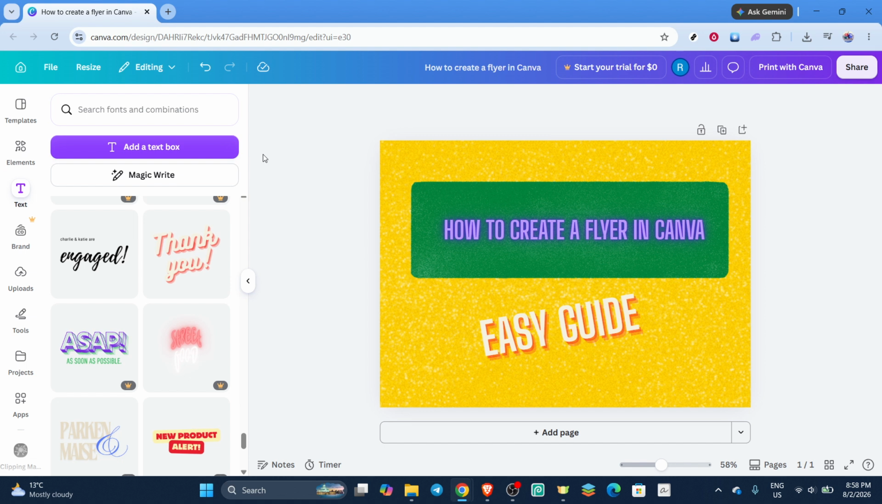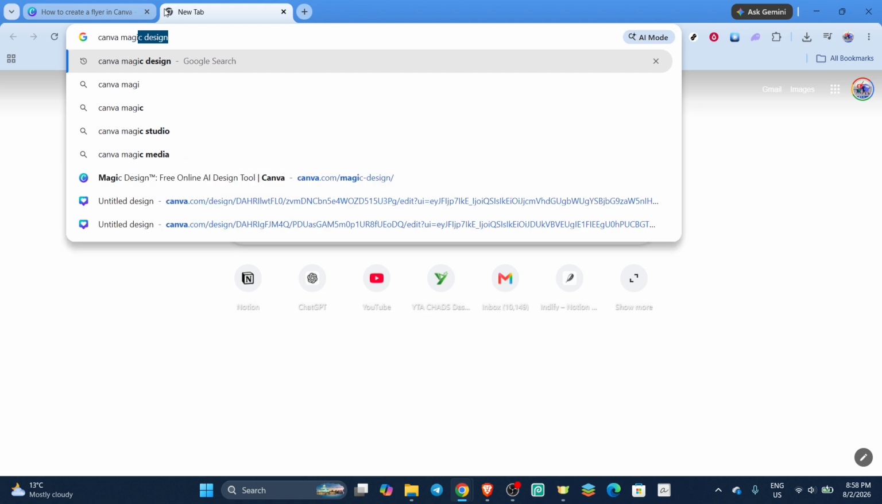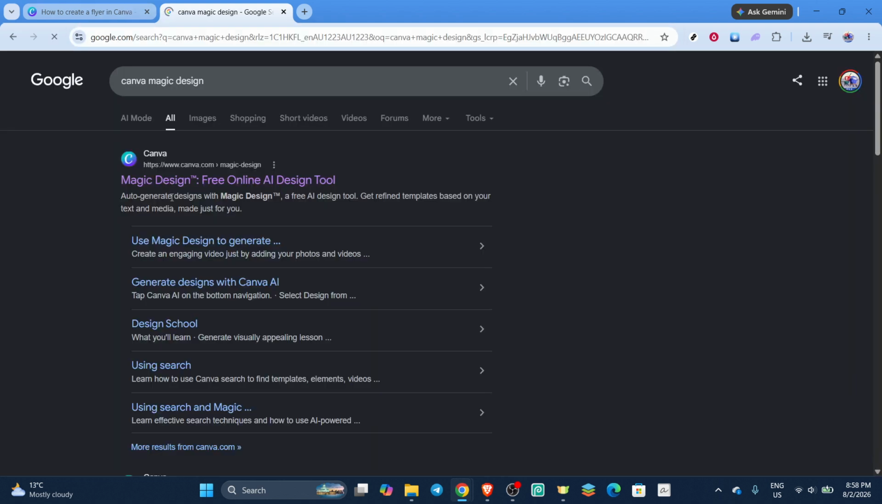Once you're in Canva, open the Magic Design page. A simple way to do this is to type Canva Magic Design into your browser search bar and open the Canva result. Magic Design helps you generate ready-made layouts based on a short text prompt, which makes it especially useful if you're starting from scratch.